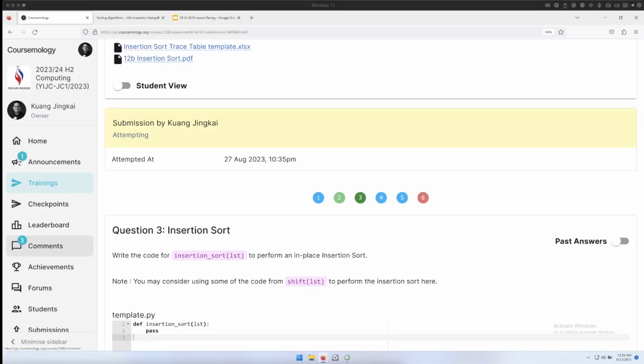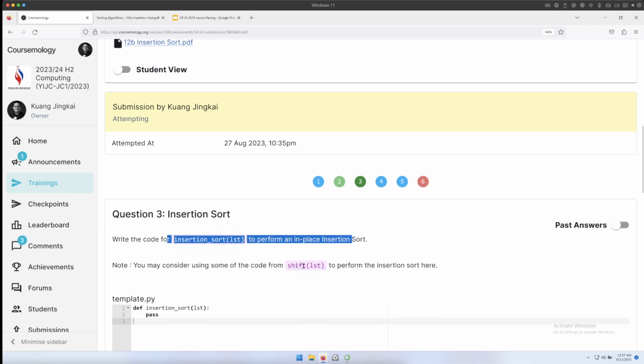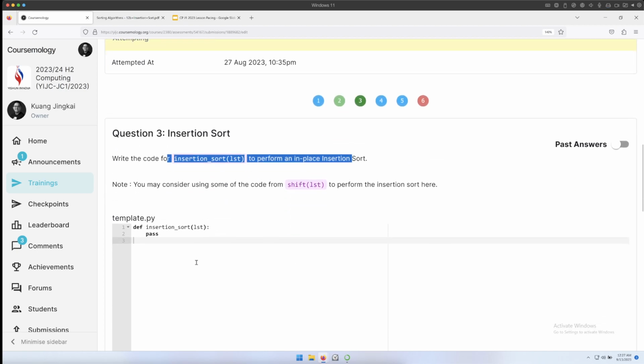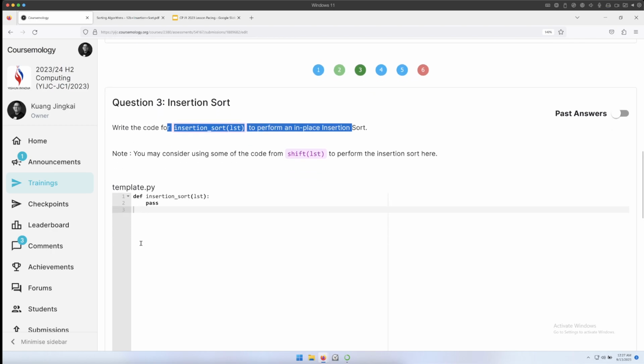Alright, we're going to do question 3, which is to write the actual insertion sort code. Write code insertion sort to perform an in-place insertion sort. You may use some of the code from shift list to perform the insertion sort here. I'm just going to write this code over here.